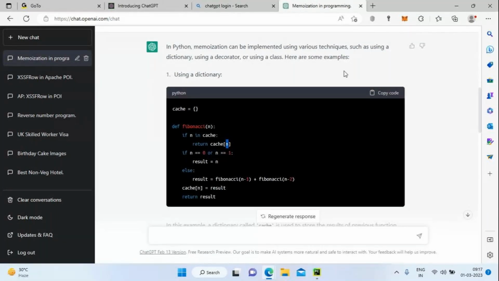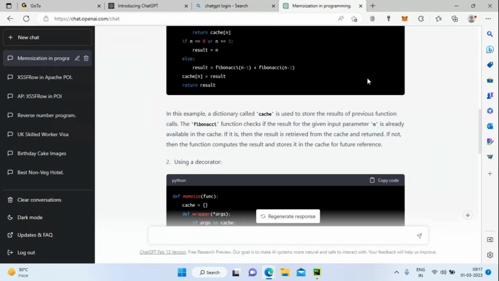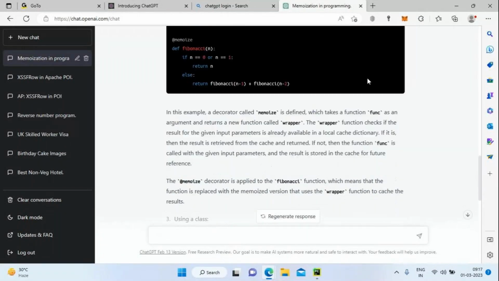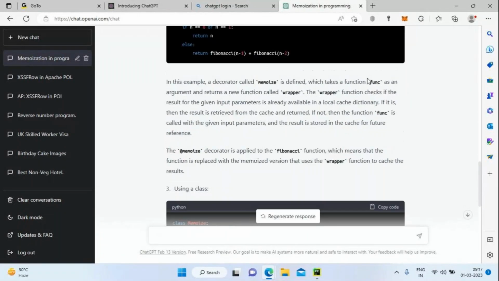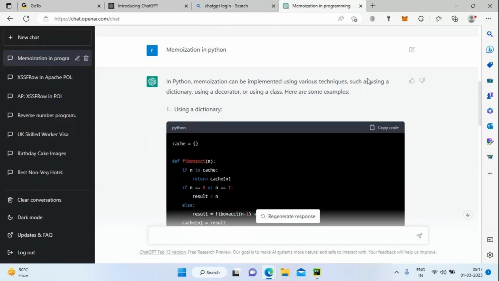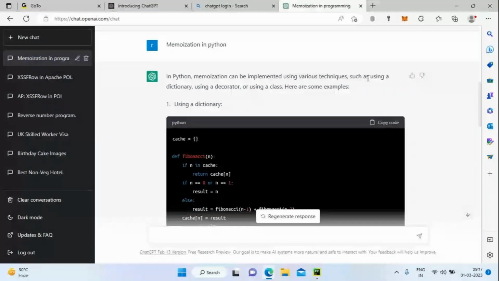Using ChatGPT, I have generated this kind of result. At the time of first computation, you're going to store the results in your cache memory. When you call the same function again, you won't do the computation. Directly you take the results from the cache memory. Now, they have said how you can implement this memoization using decorators, or using dictionaries, or using a class.